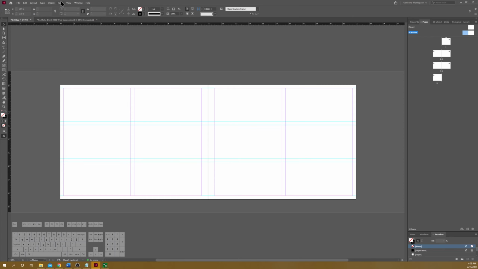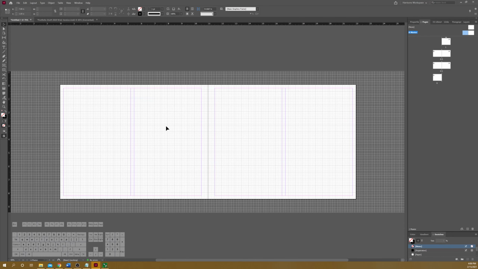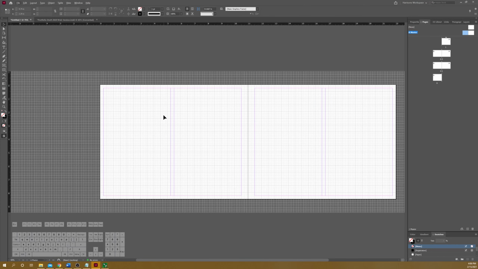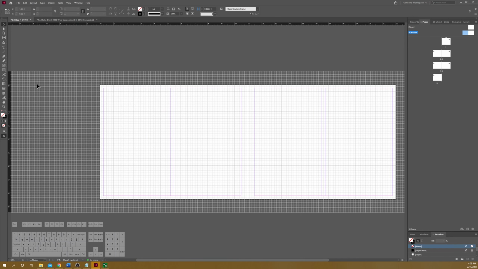So what you want to do is hit View, Grids and Guides, and then Show Document Grid. And then the shortcut for this is Control '. So you can see that this splits up our document into even smaller sections. And I like to toggle this off and on every so often. I don't like to have it on all the time, but it is helpful on certain occasions.